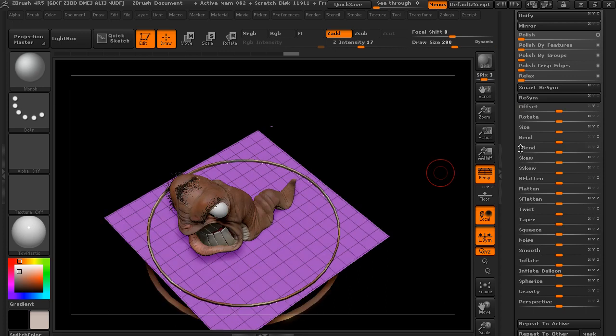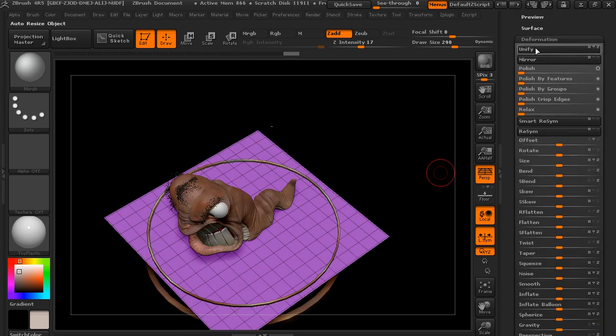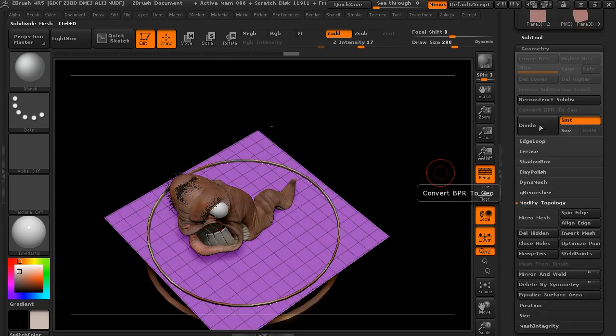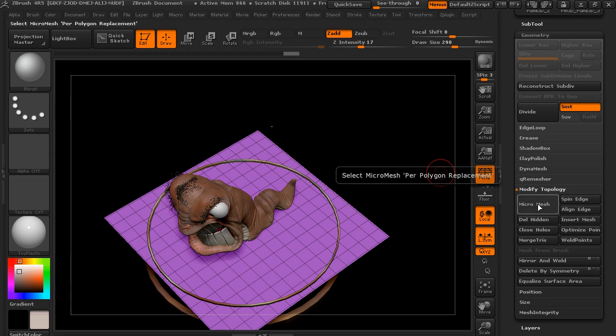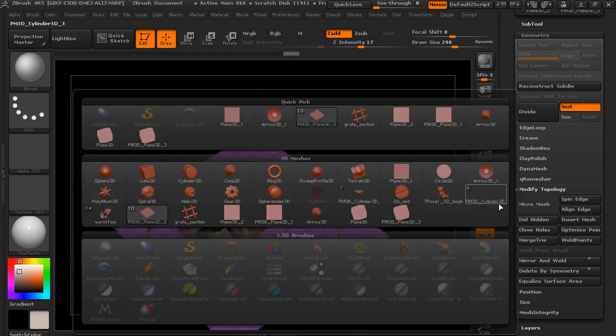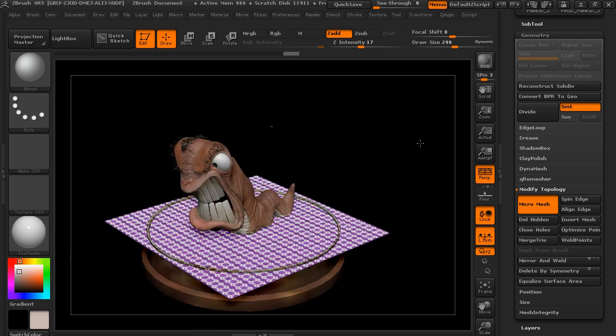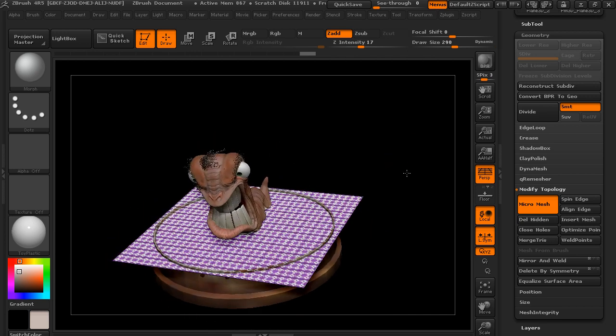And now let's do a micro mesh on this piece. The same way that we just did. So go into Modify Topology, Micro Mesh. And let's select our grate section. So now that's loaded up.